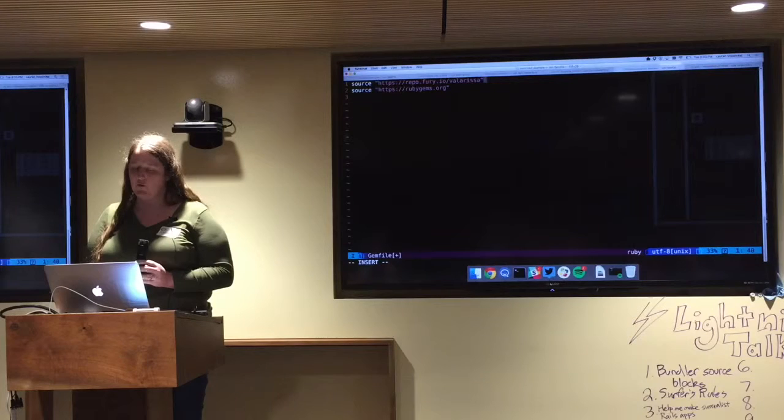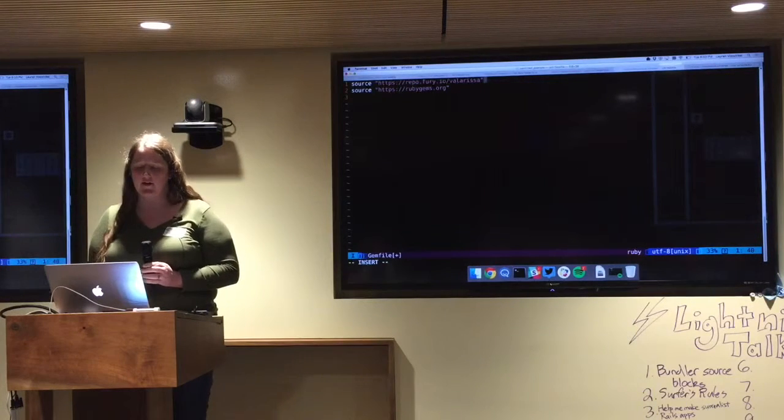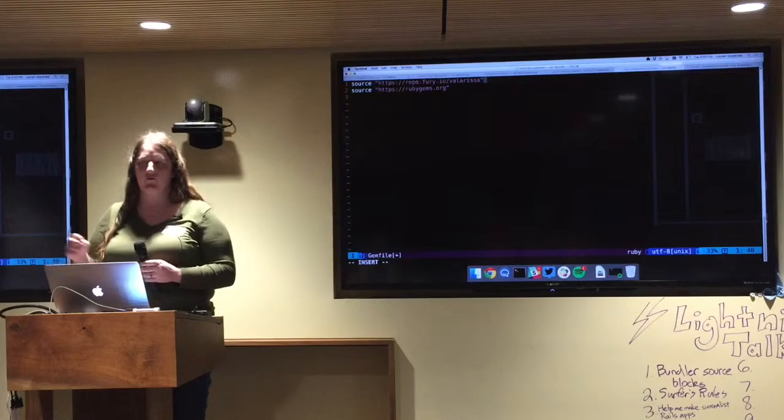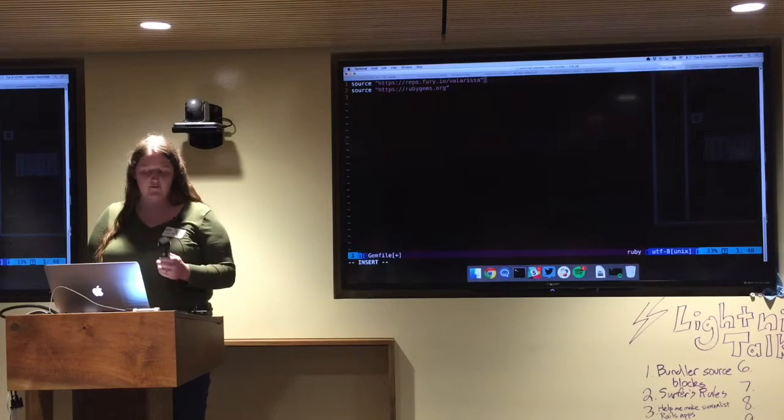But if you're using more than two sources, it's still a good idea, and really it's still a good idea anyways, to specify which source your gems are coming from. So that's what I wanted to say.